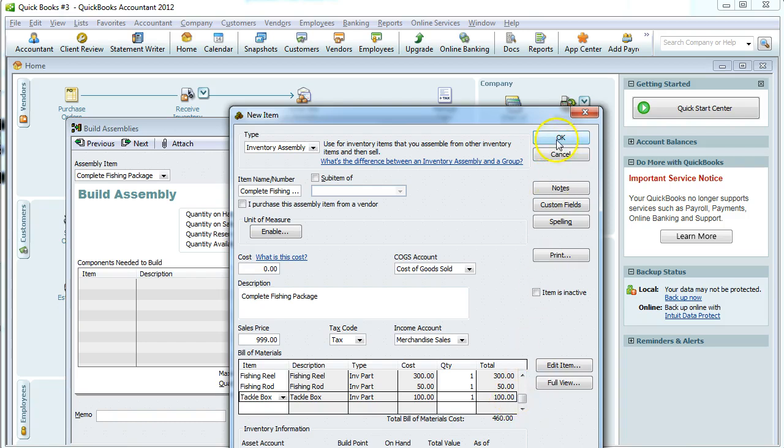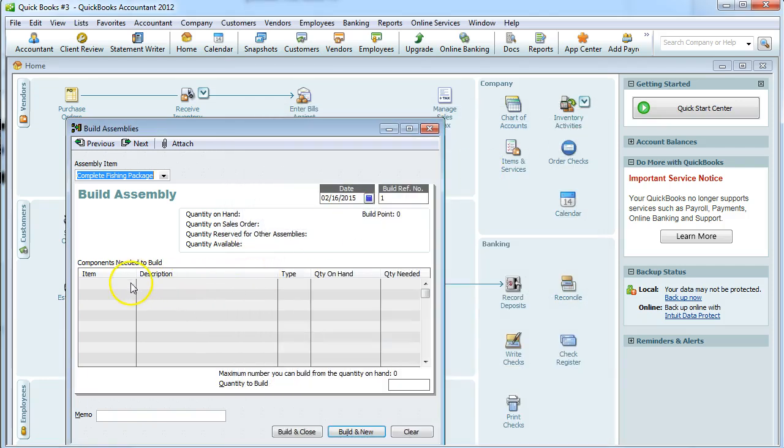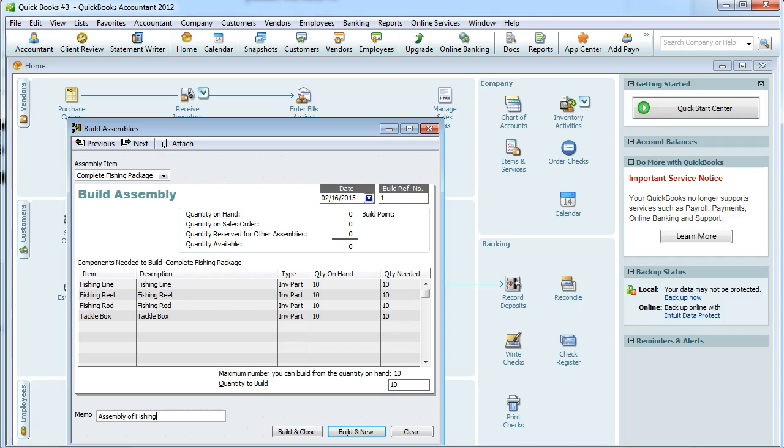So at this point we have the assembly. Okay, and we are going to build 10 of them. Okay, that's why we went to the extra expense to get that extra replacement fishing rod. So now we've assembled all our fishing kits, or fishing packages, or whatever we're calling them. All right, so build and close.